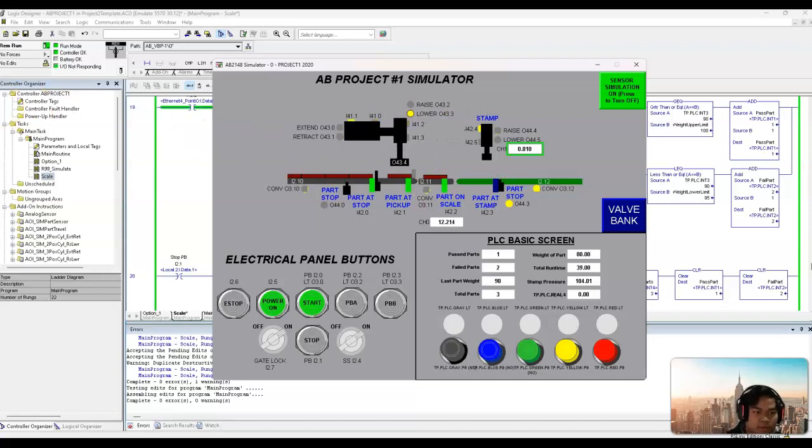Another thing I added was a timer here that keeps track of the total runtime. If you see, it counts every second that it's running. I did converting the signal to do the stamp pressure. I also have one that calculates the weight of the part. So every single part that comes in, it calculates it.